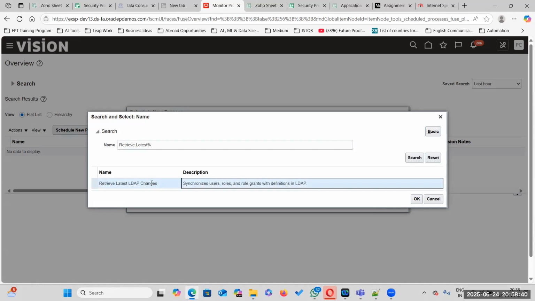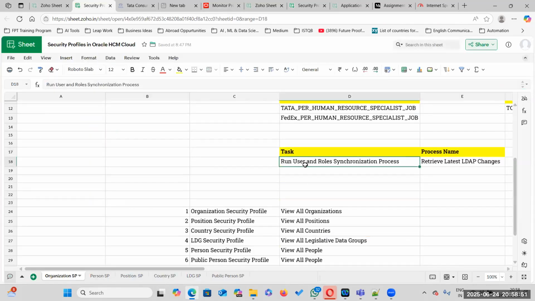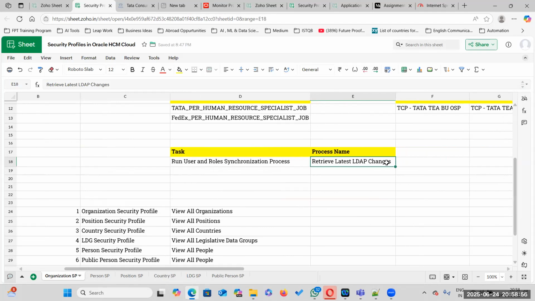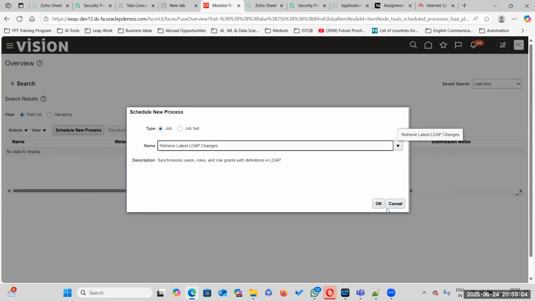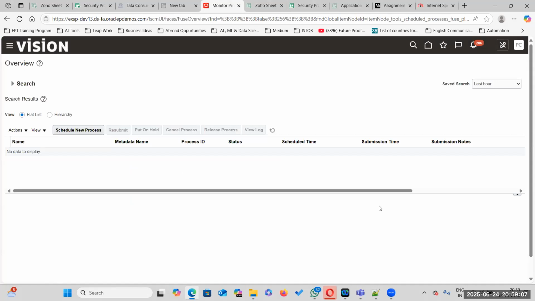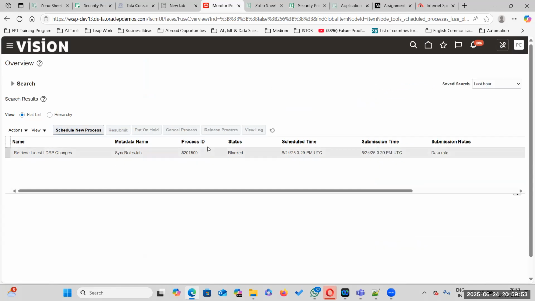Retrieve latest LDAP changes. When you go to this task, run users and role synchronization process, you will have the particular process. You can go from here also, or you can go to schedule process, select that one and run it. Either way, it is the same. What is the note we will give here? Simple for data role, we can't submit. If you are unable to see the changes, then go and run this one. If you see the changes, it's not required.